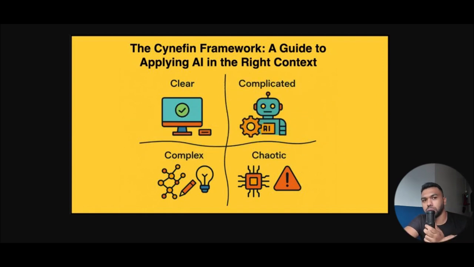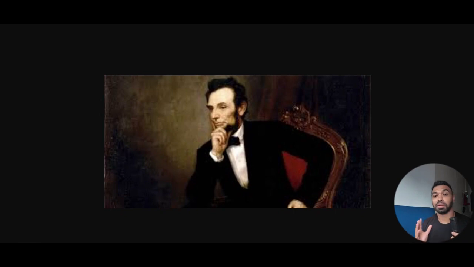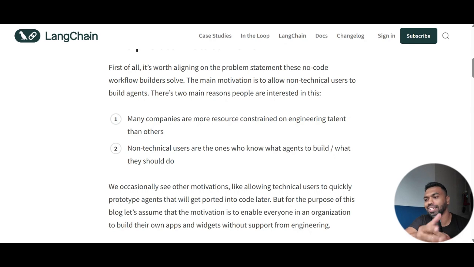Now, the real issue is most AI companies are jumping into agent territory without mapping the problem correctly. They're building complex agentic solutions for simple automation problems, trying to solve complex business challenges with basic chatbots. Abraham Lincoln said it the best: "Give me 6 hours to chop down a tree, and I will spend the first 4 sharpening the axe." So what is the problem statement that these no-code workflow builders solve? And what is LangChain getting at?